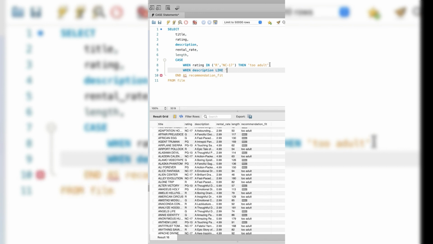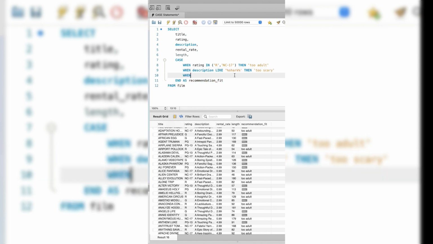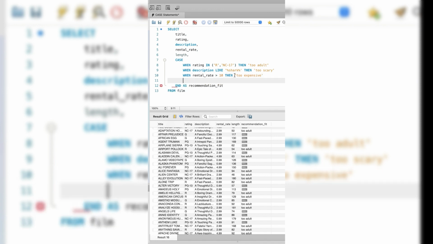So we're going to say when description like shark, then it's too scary. And let's do another one. When rental rate is greater than 10, then too expensive. And one final one, when length is greater than 90, that's measured in minutes, then it's too long. She won't sit through something that's 2.5 hours.